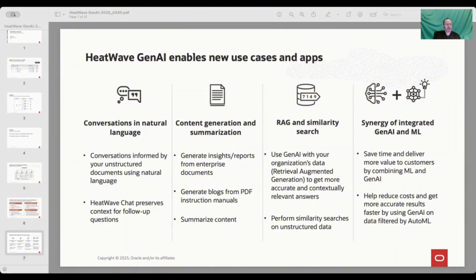And finally, another very interesting and beneficial use case is the ability to combine machine learning and GenAI in your apps. And this is very easy with HeatWave as it's all built in. So this enables you to save time and deliver more value to customers by combining the machine learning output and the LLMs with the vector store. So you're going to get more accurate and faster results using GenAI on data that's been filtered by machine learning. So let's look at a few examples.